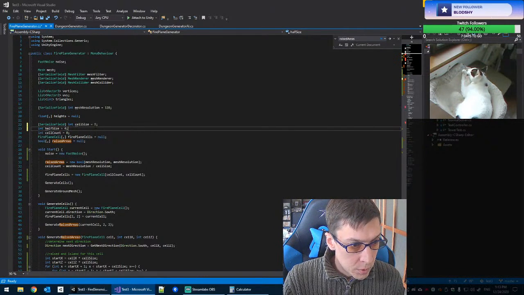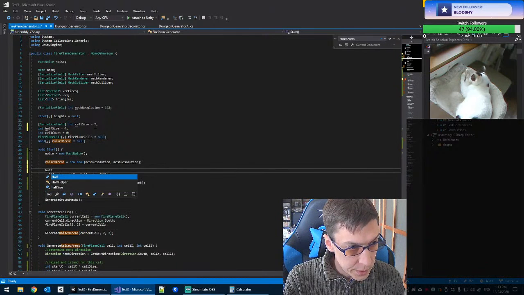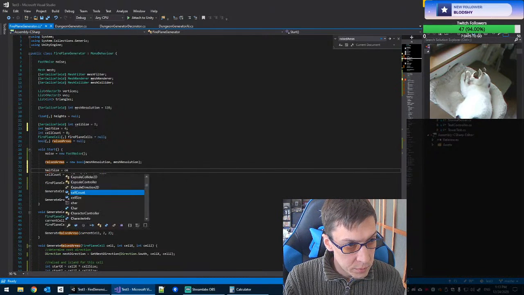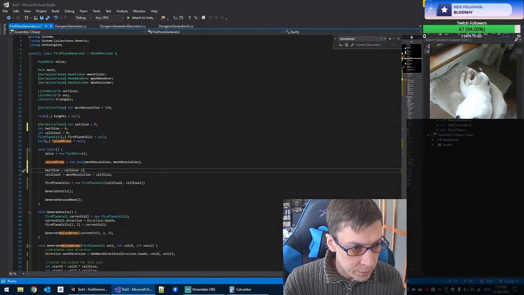but we want to make sure that we actually define that in case we change anything. Half size equals cell size divided by 2.